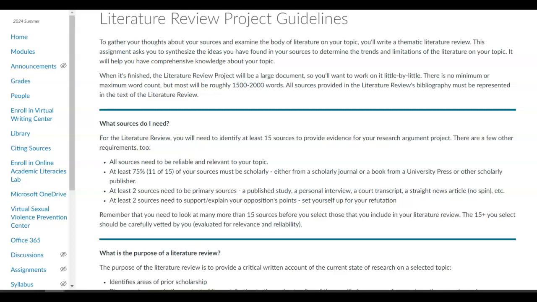So here's how we're going about this. One thing to note, all of your sources provided in the literature review's bibliography, the sources used at the end, have to be represented in the text of the literature review. So when you find all these sources, you need to also use them in the body of your literature review, every single one.